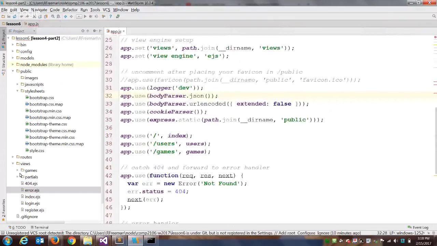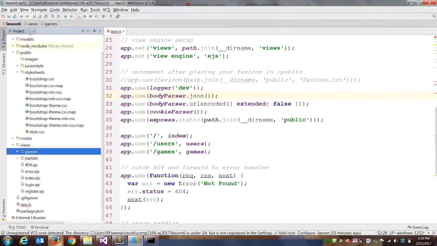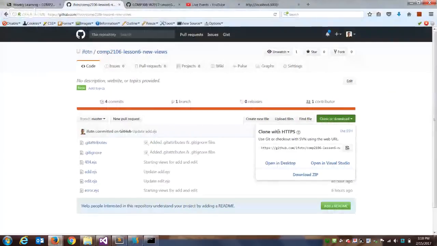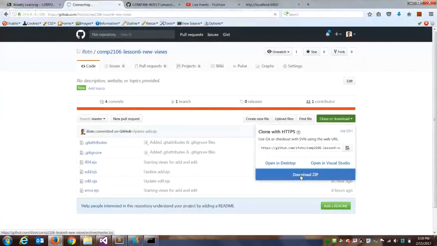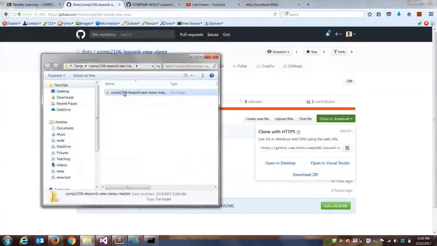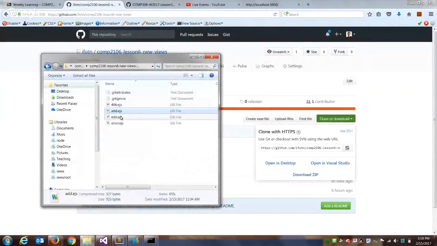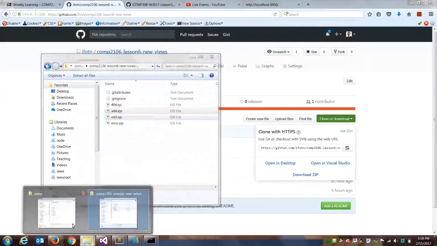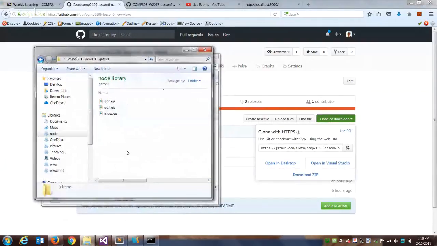In terms of the add and edit, oops, I don't know where my files went. Maybe I never copied them. I thought I did. So I'll do that again. Oh, yeah.